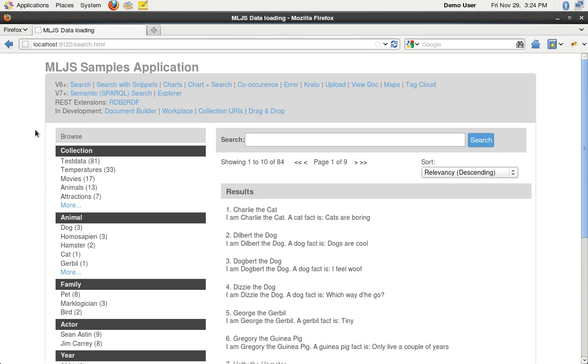So that's an introduction to MLJS and deploying, bootstrapping an application onto the server.